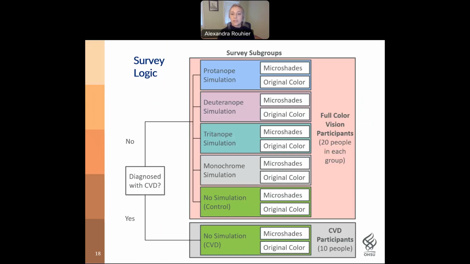Here's a visual representation of the built-in logic used to separate participants into subgroups. Participants were automatically assigned to either the CVD or the full color vision cohorts according to their response to the demographic question about CVD diagnoses at the beginning of the survey. Those with CVD took a version of the survey without any simulation, and those with full color vision were randomly assigned to one of 5 different groups: protanope, deuteranope, tritanope, monochrome, or control.